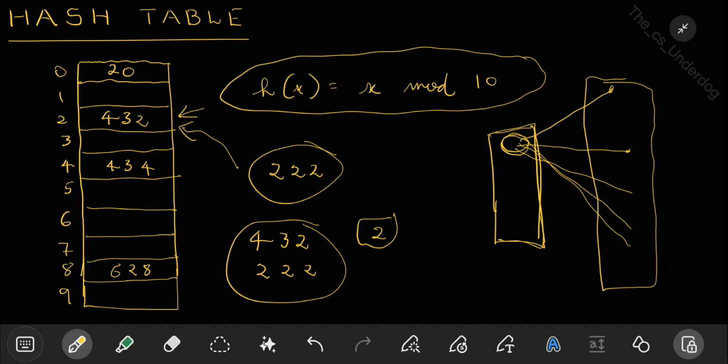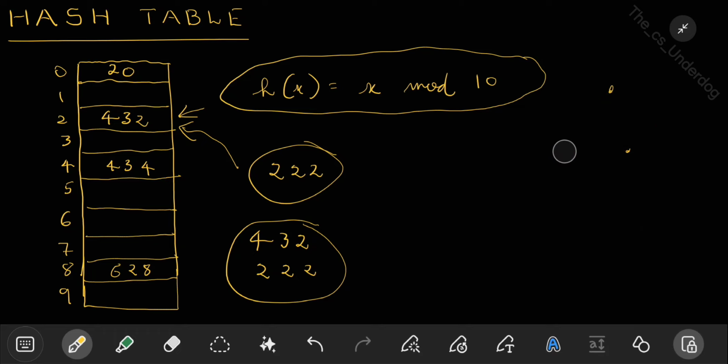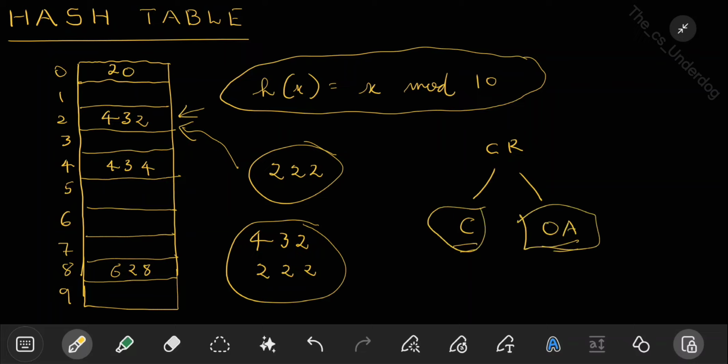Next question is, how do you deal with this problem of collision? How will you resolve this collision? This is one major aspect of deciding how good a hash table will actually function. There are multiple collision resolution techniques available. One major technique is chaining. Another one is open addressing. So we'll learn in detail about all these types of collision resolution techniques in the coming lectures.